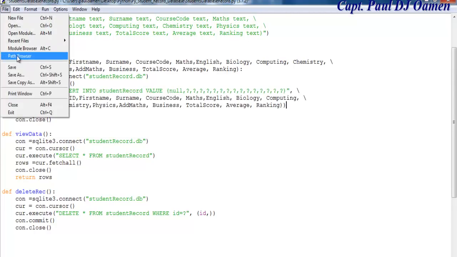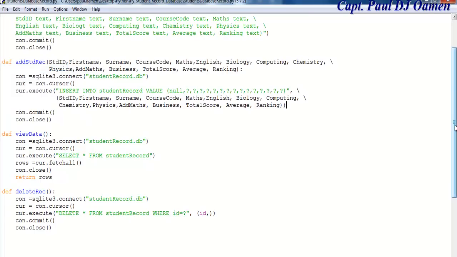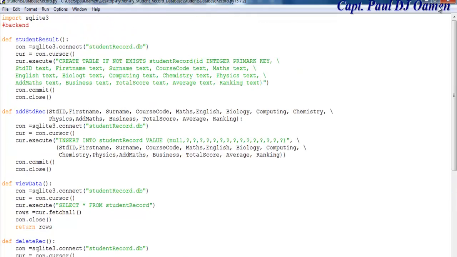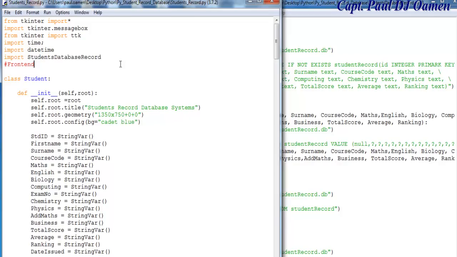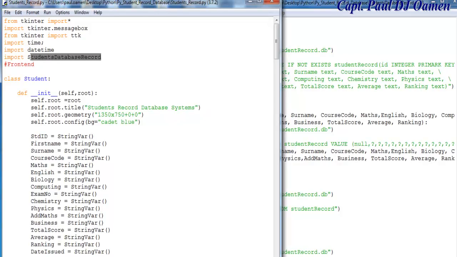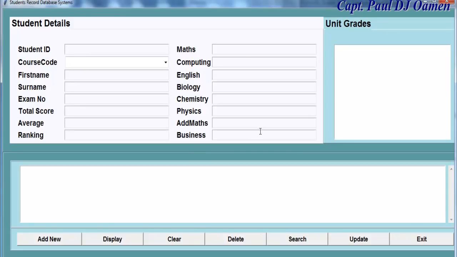Okay, I'm just gonna save that. Let's go to the front end. This is the back end, like I said earlier on. Let's go to the front end. I'm just gonna run it and see, because I've already called this database. If there's any error, we will soon find out. So let's run it and see. Okay, there seems to be no error.